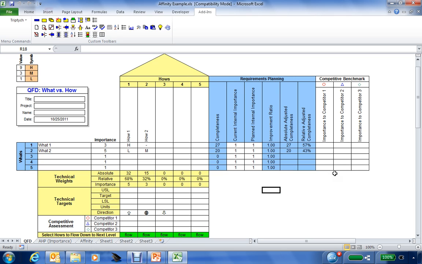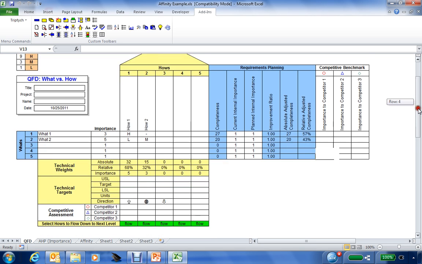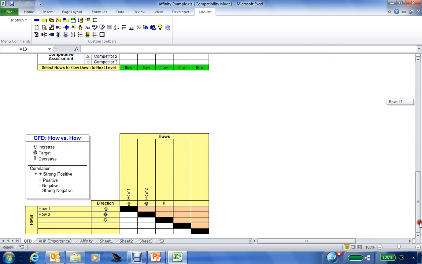Okay. So now that we have a basic house of quality, other things that we can do with it would be to do the how versus how comparison. So anywhere you have two hows, you can compare those in terms of the degree of correlation or contradiction between those hows, and you can enter then the appropriate symbols in each one of these to indicate that how versus how relationship in terms of a strong positive correlation, positive correlation, negative or strong negative correlation.